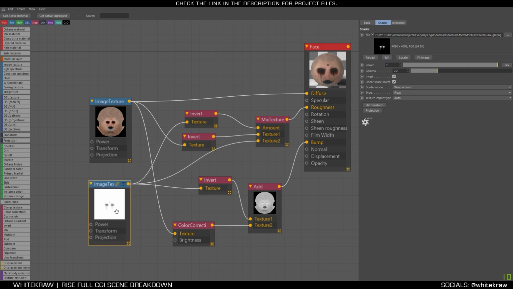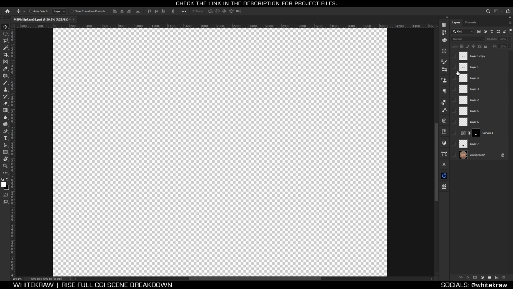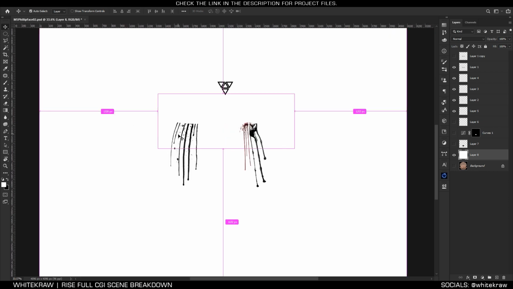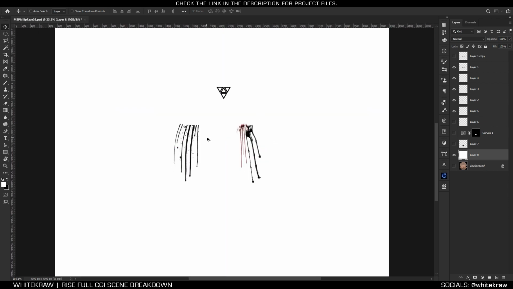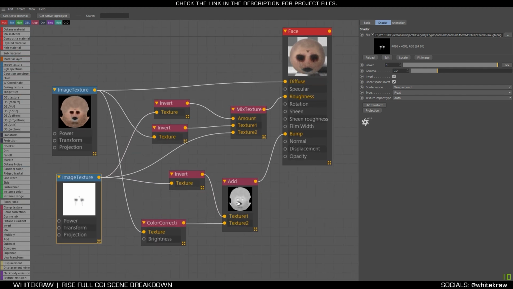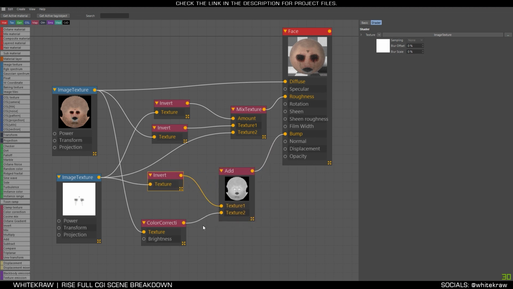I used another roughness map for that. All I did was just turn on these, and I filled the layer with white, and then you can export this, and then you will get a free roughness map. That's what I did. And then I also did the same for the bump map.